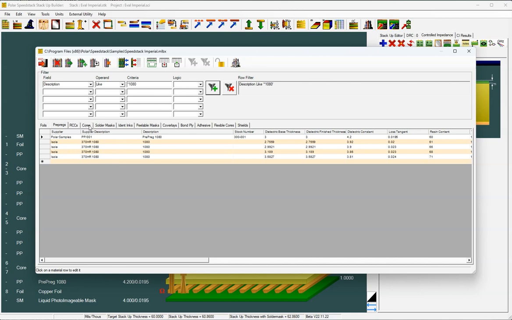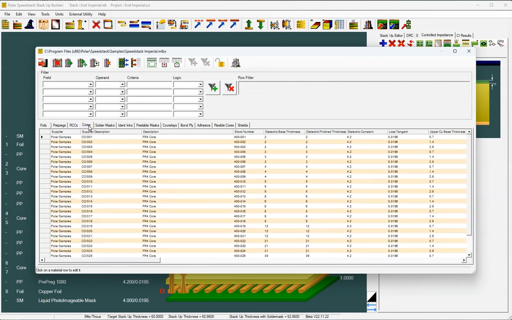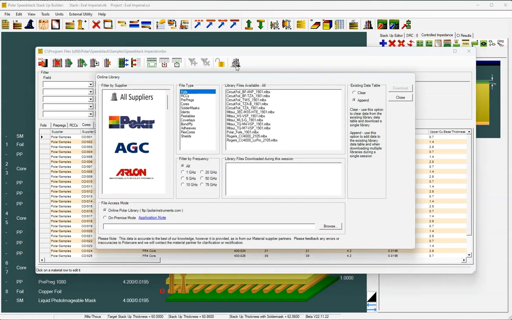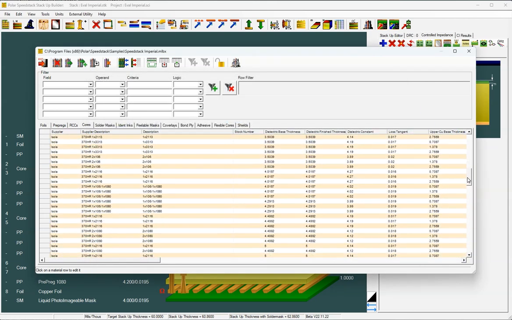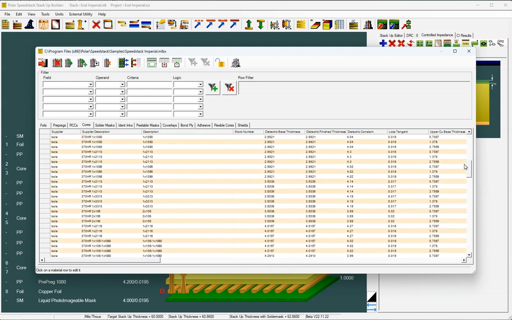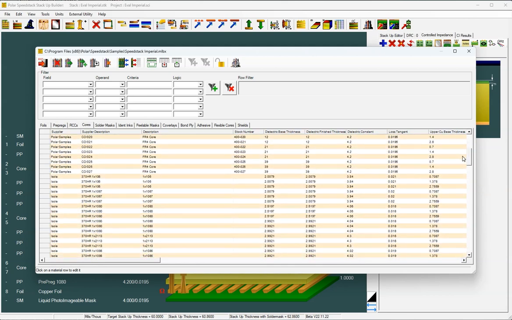To give you another example of a more sophisticated search, I'm going to look at the cores library, so switching to the cores tab here. Again, I'm going to add some additional materials. Again, the Isola 370HR core download from our online library. And now we have got quite a long list of materials, including the Polar samples and Isola.